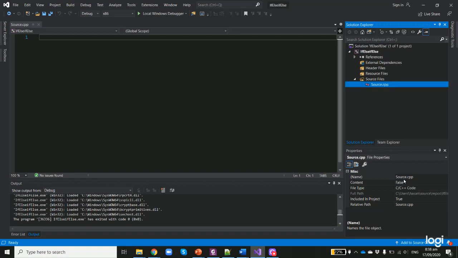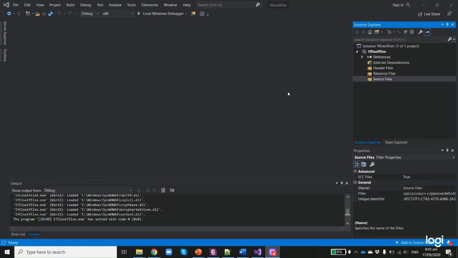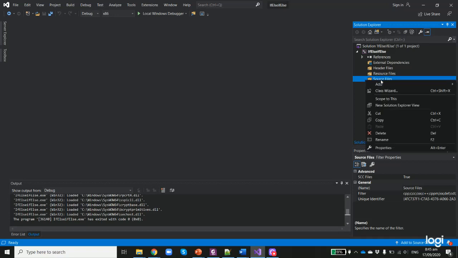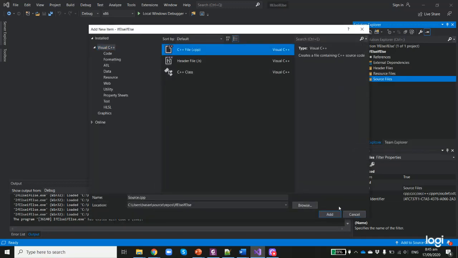Okay, it's maybe hanging on to a file that I had from a previous time. Right, so I was getting that issue because I had an older file by the same name, so I've gone ahead and deleted that. So I'm going to now add my new item again, so C++ file, and I'm going to call it If-Else.